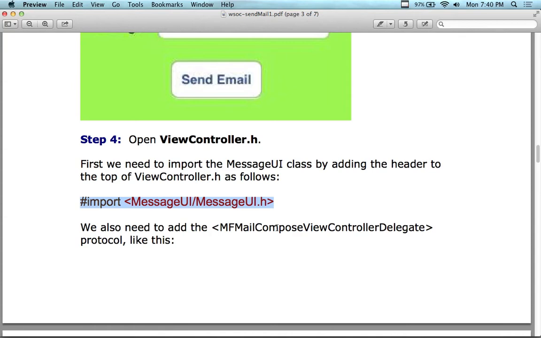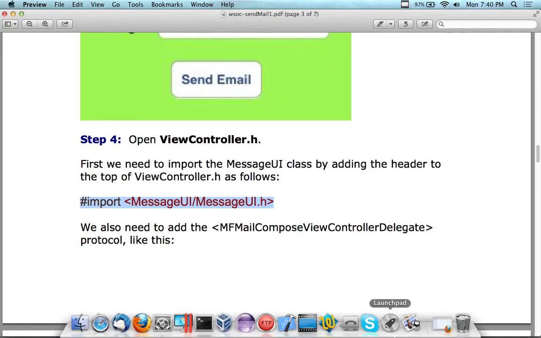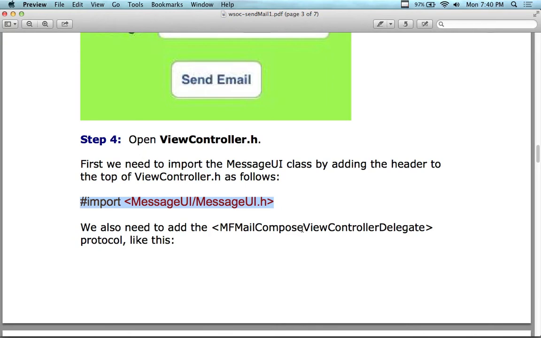Technically, it probably should go in the .h of the ViewController. But we're going to use these components here, and we're going to add the delegate. So it's a slightly different implementation than the Twitter. We're going to add the delegate to the ViewController.h, which is why we're putting this header file in the ViewController.h. In the Twitter, we didn't do anything in the .h of ViewController, which is why we put it in the .m. Technically, though, either way works.